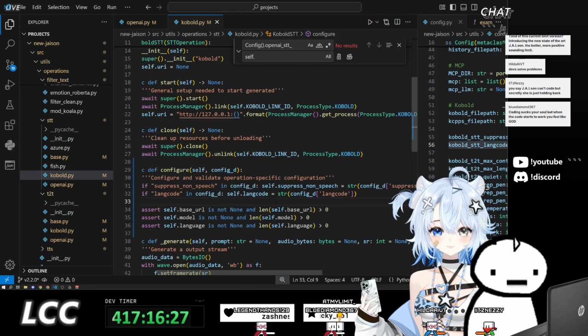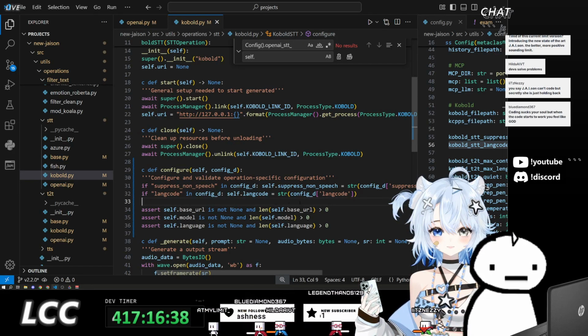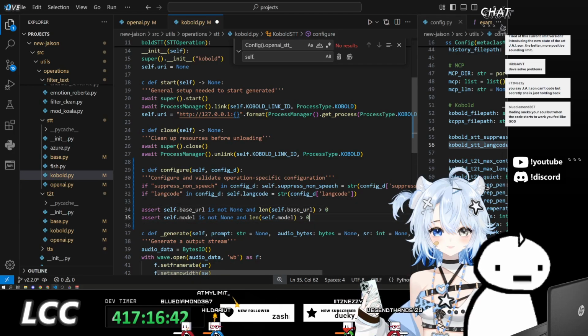Coding sucks your soul, but when the code starts to work, you feel like God. I just feel like even more of an idiot when the code starts working, because it's always the most stupid of problems that was the reason why your code wasn't working in the first place.